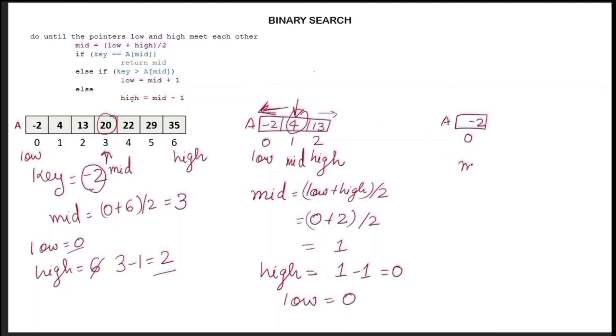What happens now? We will calculate the mid value. Mid is equal to low plus high by 2. That is 0 plus 0 by 2, which turns out to be 0. Why? Because here you can see low is 0 and high is also 0. So mid is calculated as 0. Low, high and mid are all pointing to the same array index, that is 0.